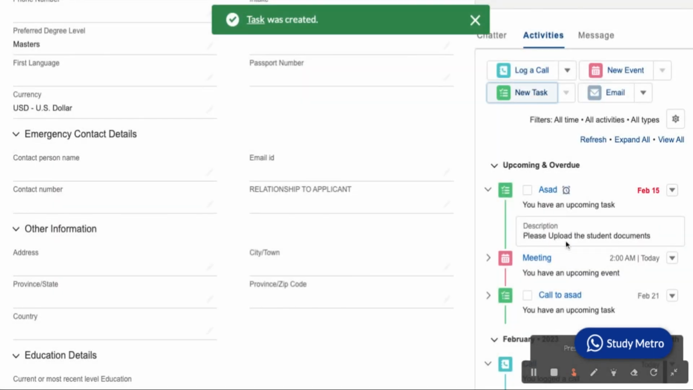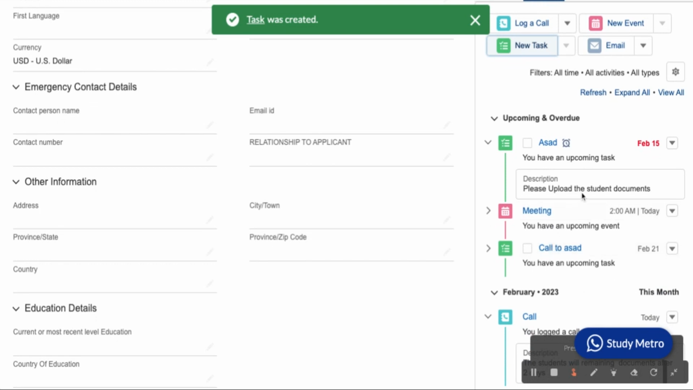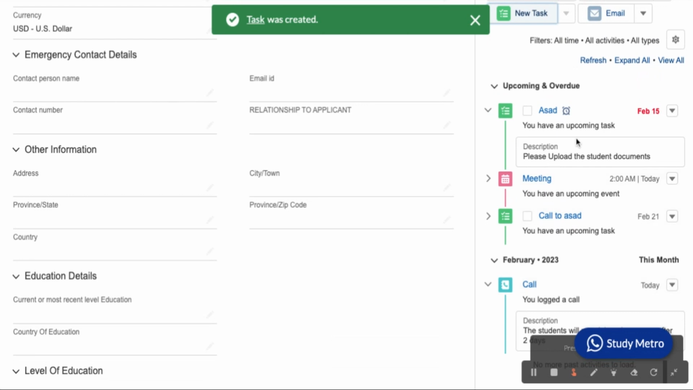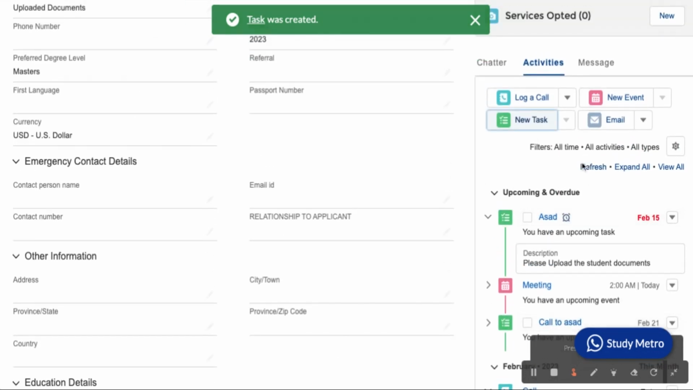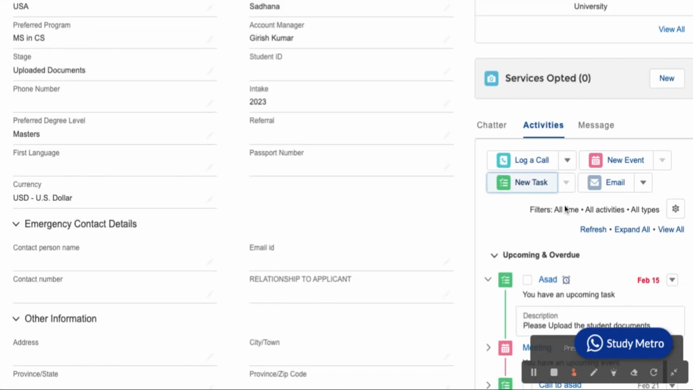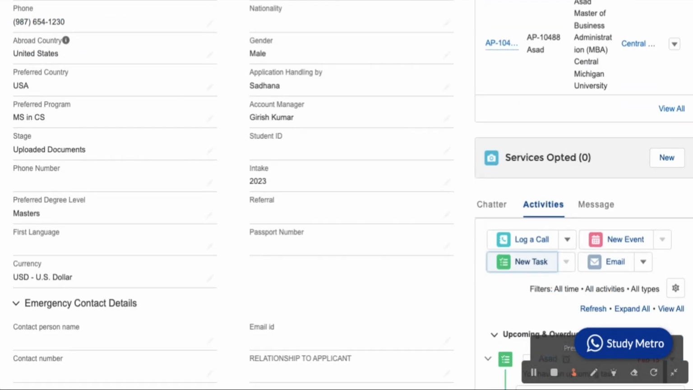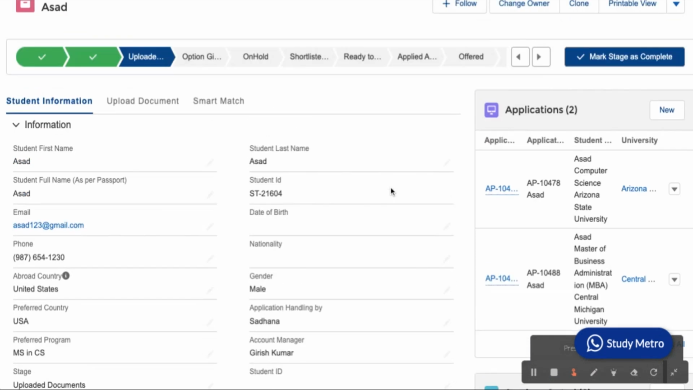Now Kritika also gets reminded, as a staff member, that she has to call Asad. So like this, you can generate a new task, and you can assign those tasks either to yourself or to your staff member. This is for creating a task for a particular user.